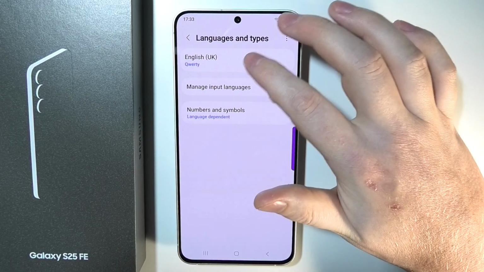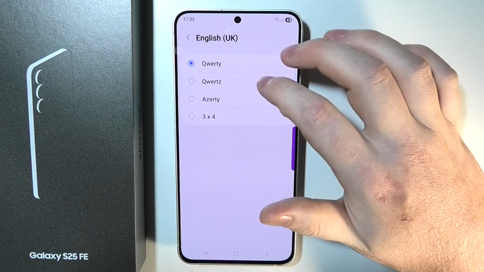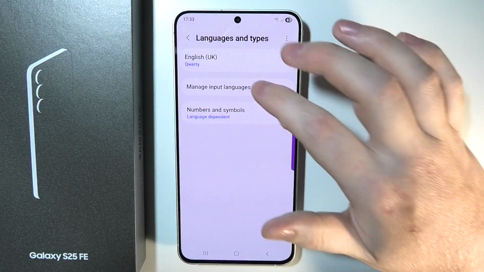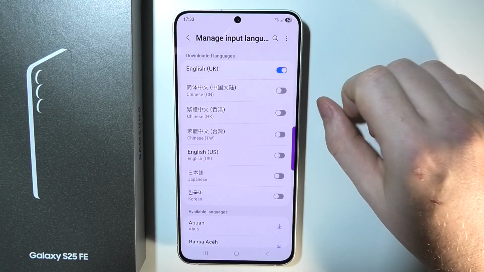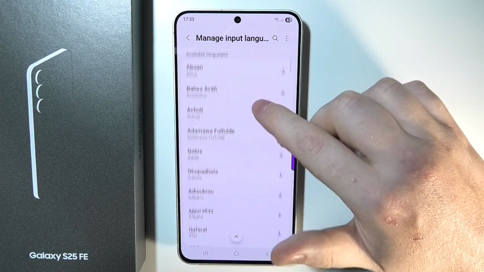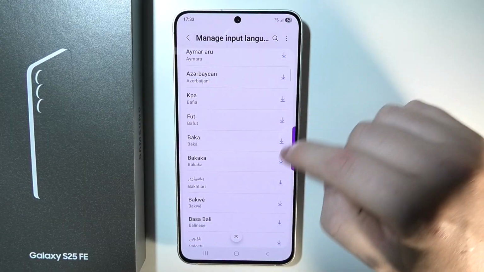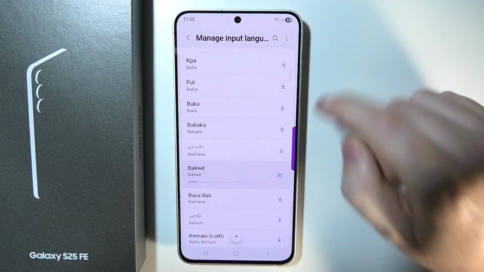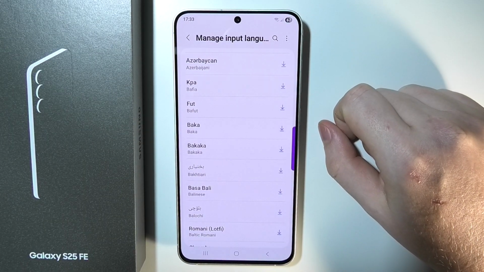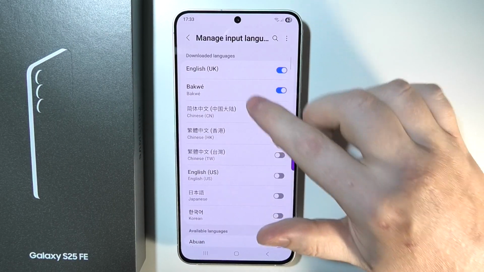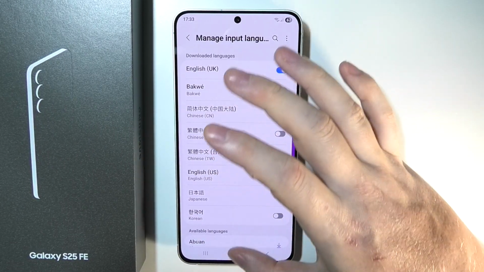We're gonna click on the language that we have currently set on our device, manage input languages right here, and then you can download additional language packages that you want to use. In this case, let's just go for anything random right here, and then when the download is finished, we should see the language right here. Make sure that it's enabled.